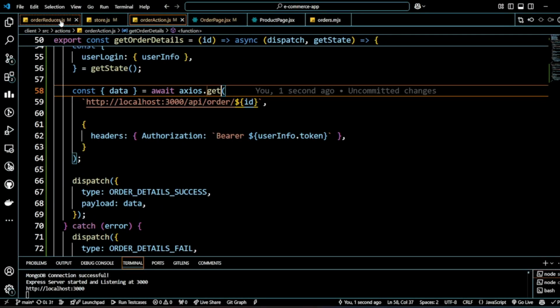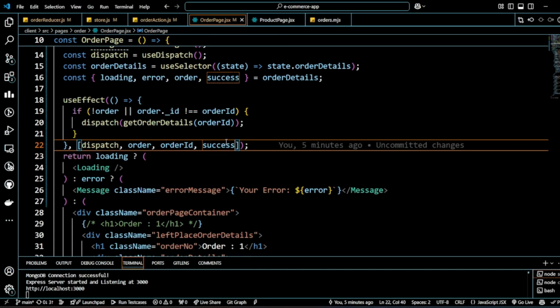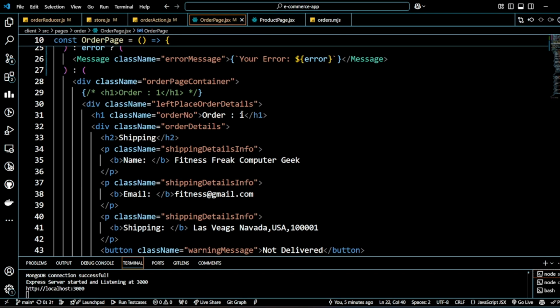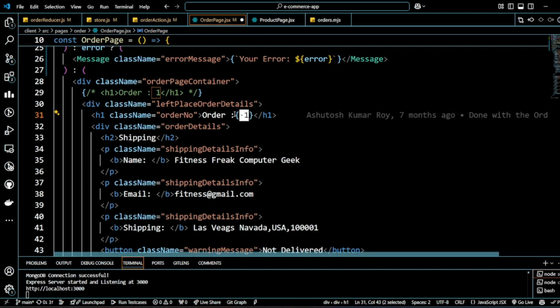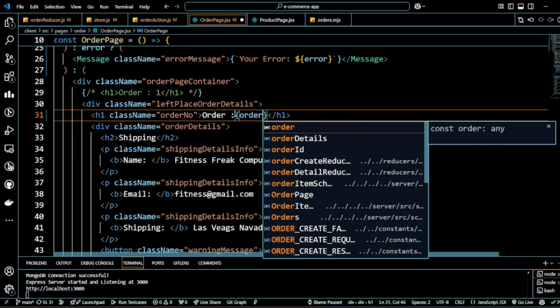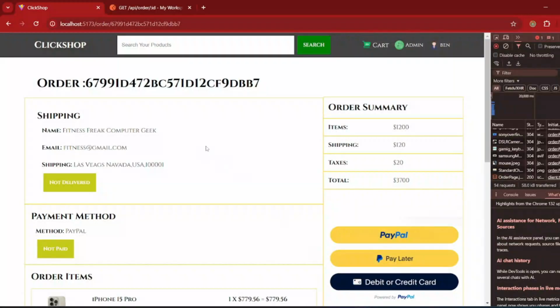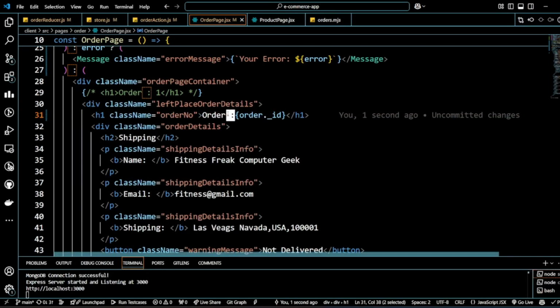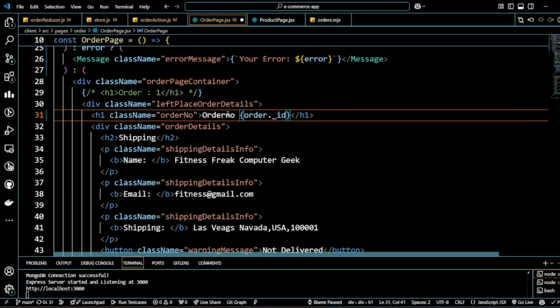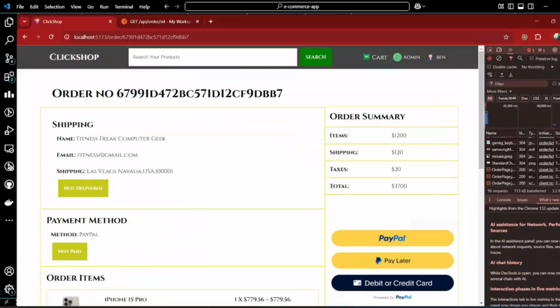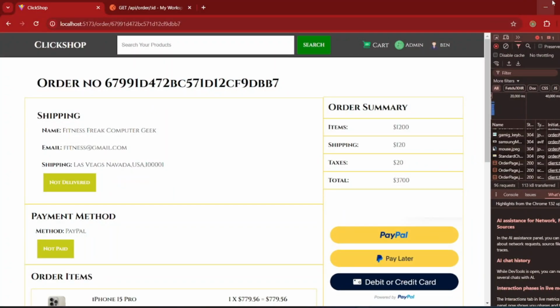First we will do here only. It will dynamically be order dot underscore ID. Now it should enter the ID here. Perfect. Let's do like this, order number. Perfect.